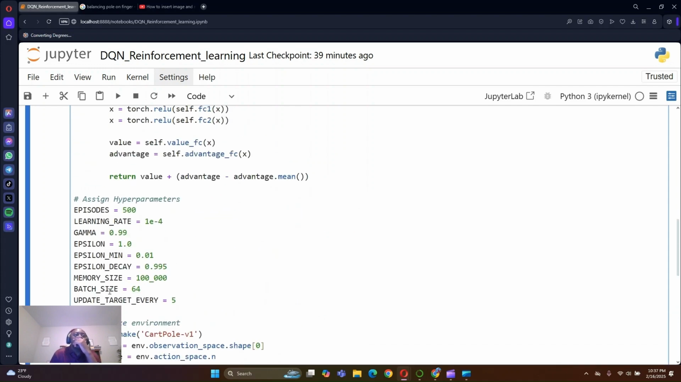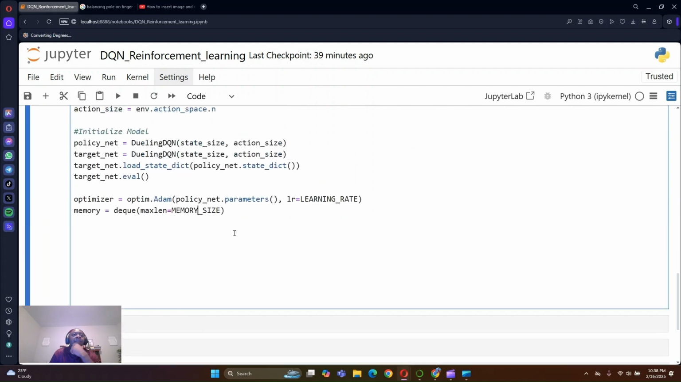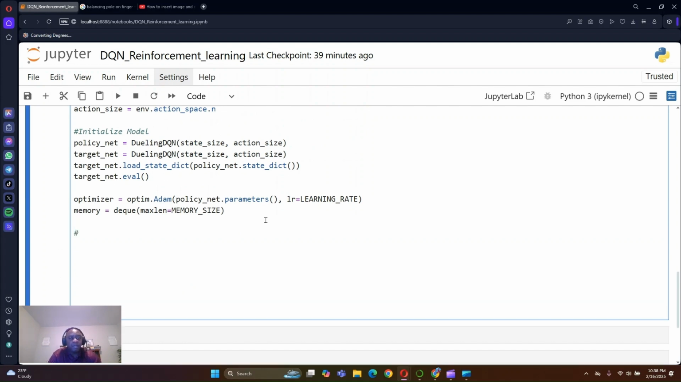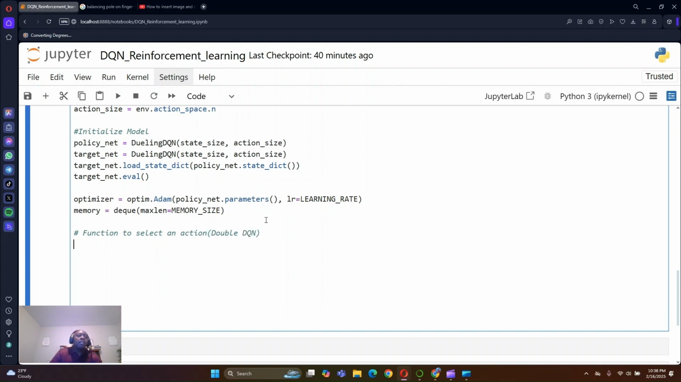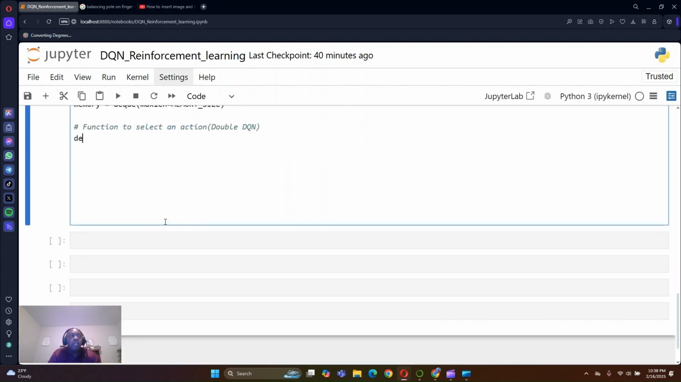Let me double check what about 100,000. Okay. Perfecto. All right. Let's come up with a function to select an action. So I'm going to use double. Okay. All right. To do this now, I want to come up with a function. I'll just go and select action.